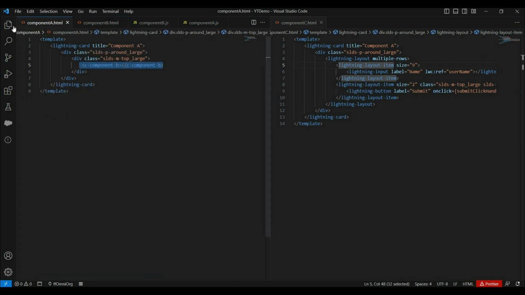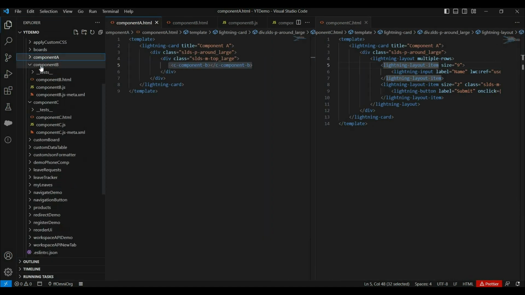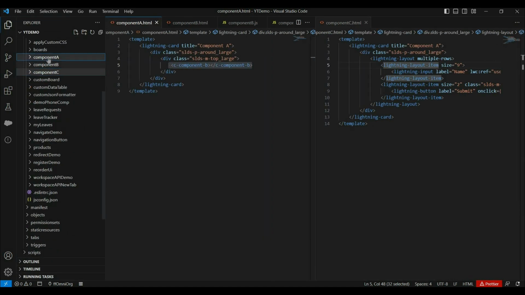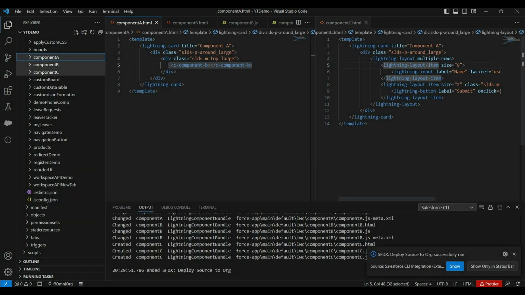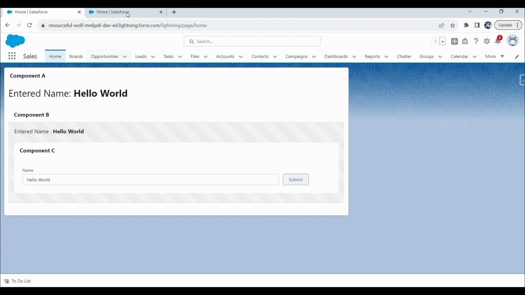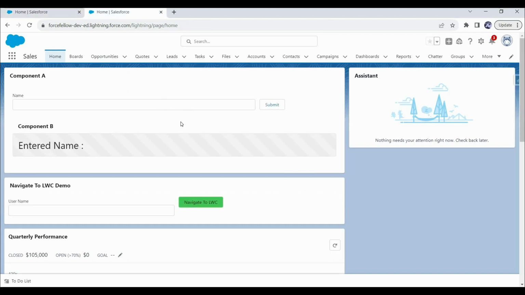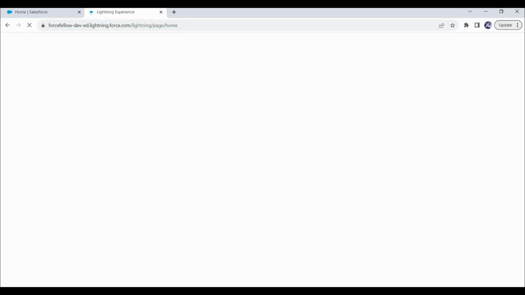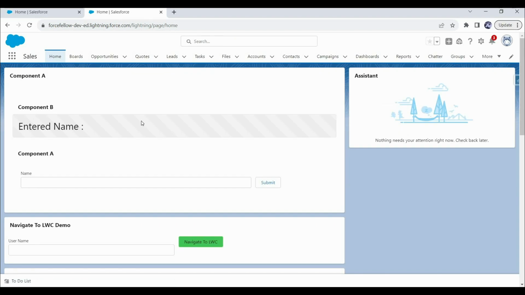So now to test this HTML code, let's deploy these components and open our org. Deployment is done. Now let's open our org. And here you can see we have already added component A on home page in previous video. Now let's refresh this page. Alright, now here we can see all three components, but UI is a little bit different from our demo org. And also we forgot to change this component C title.